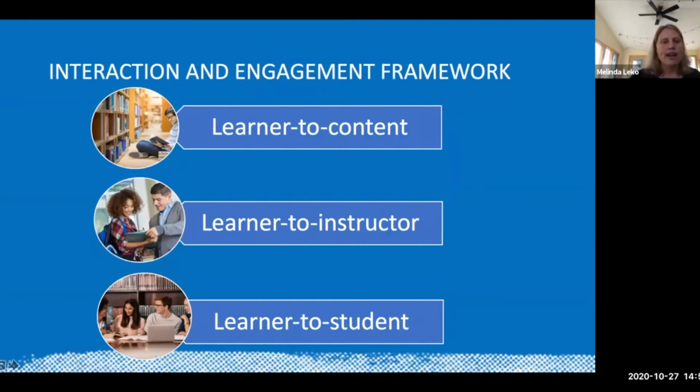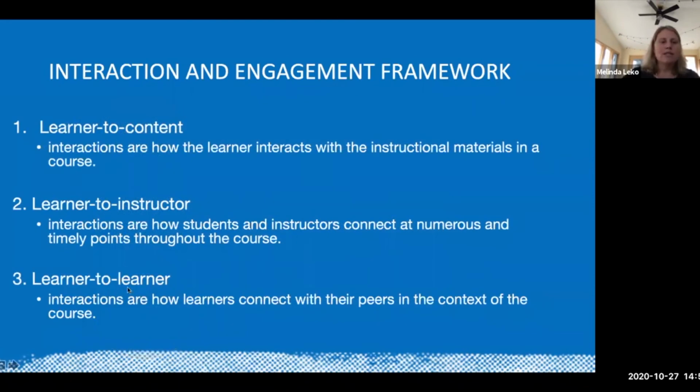Just in our last few minutes, I wanted to share a quick framework that I have found to be really helpful in thinking about student engagement. And in fact, it was so cool to see in Corey and Lori's presentation, there were hints of this. But the idea is to be thinking about engagement from three sources, and that is learner to content, learner to instructor, learner to learner. In your courses, you want to try to have a good balance of all three of these types of engagement.